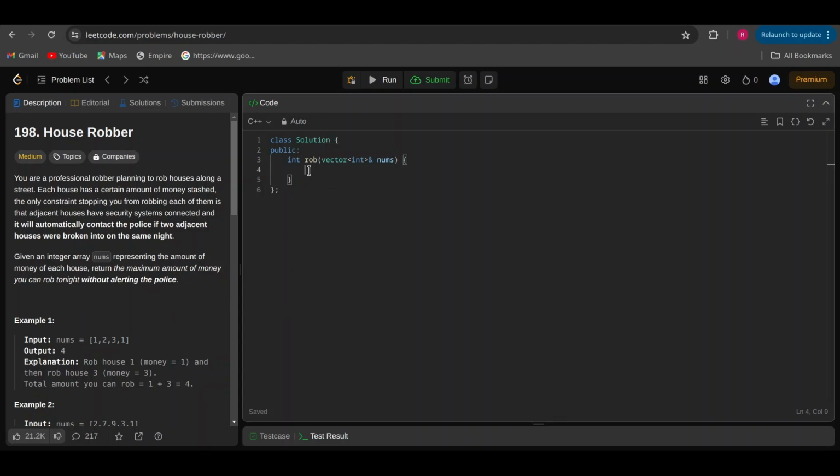So the first solution which might come to your mind is just directly summing the odd and even places and checking which one is maximum. But what if there is a test case like this: thousand, one, one, then again thousand, then one. In this case, we have to skip two places in between. So we can't just directly sum up the odd and even places and get the answer.